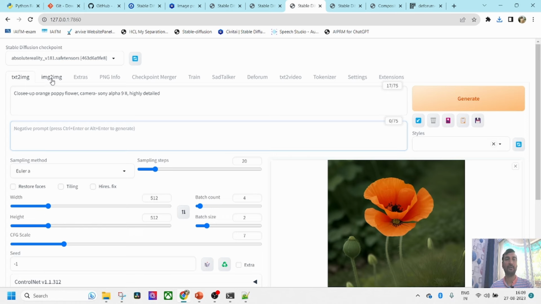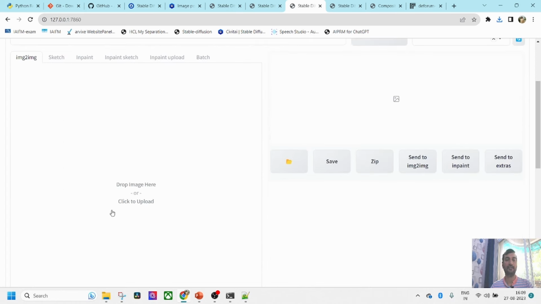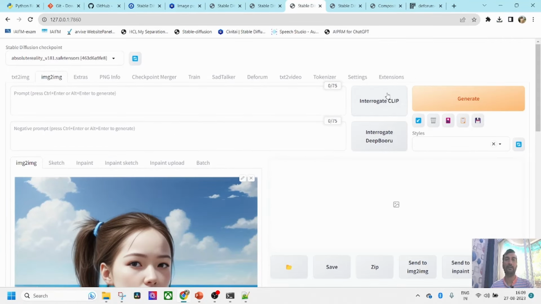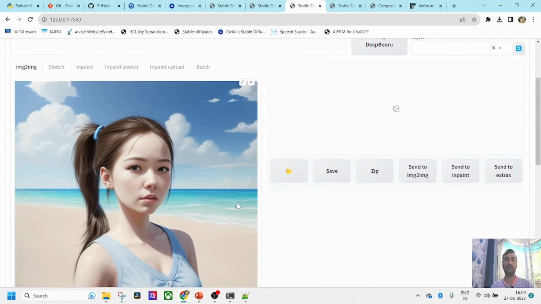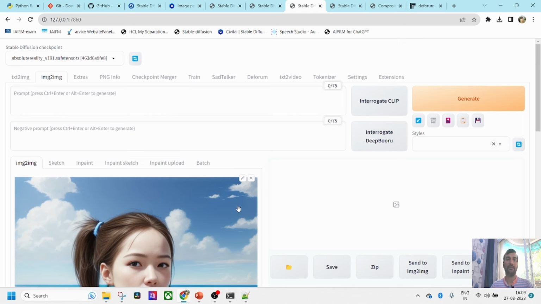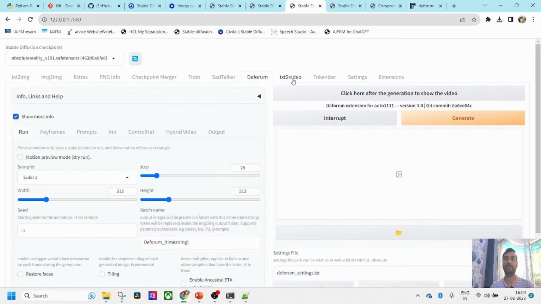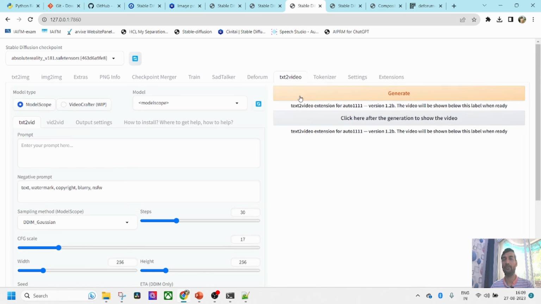Along with that, we have other features like inpainting, where we can upload an existing image and you can get the other details and play with it. We are not going into detail in this particular video because the size of the video will become very large. Similarly, we have other features like the chat talker, so that we can talk about the upcoming videos, deform, text to video, and some other nice features we have with Stable Diffusion.